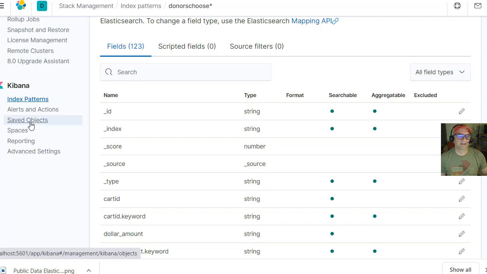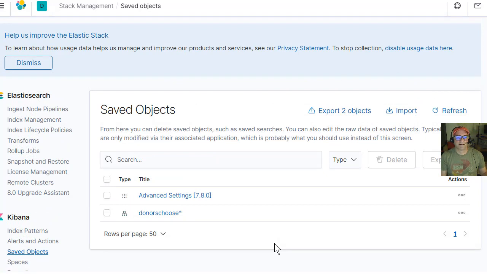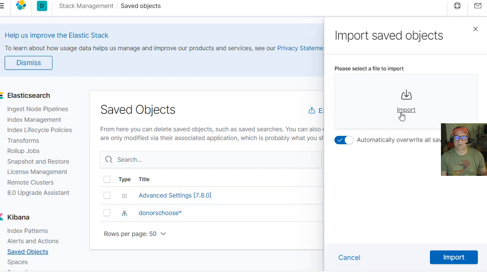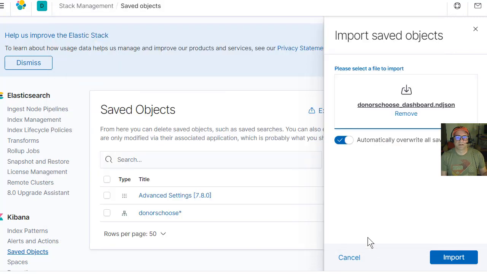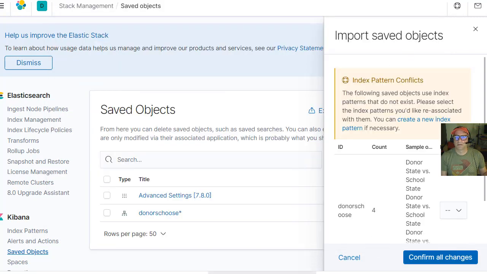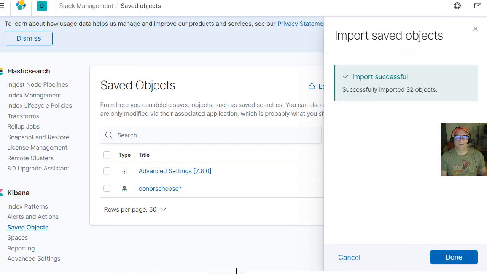Now if I go to saved objects, I can see I have two saved objects: the advanced settings, and the index pattern that I built. So we're going to import the dashboard specifications. Basically, it's the visualizations. I'm going to pick the ndjson file and import it. We need to tell it which index pattern we're going against. We only have one here, donor choose, so everybody's going to bind to that.